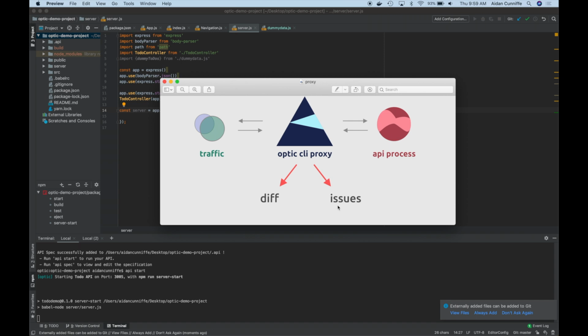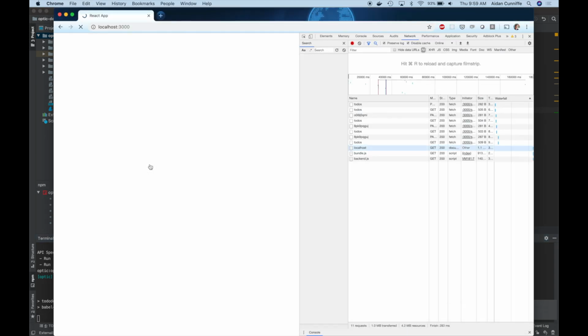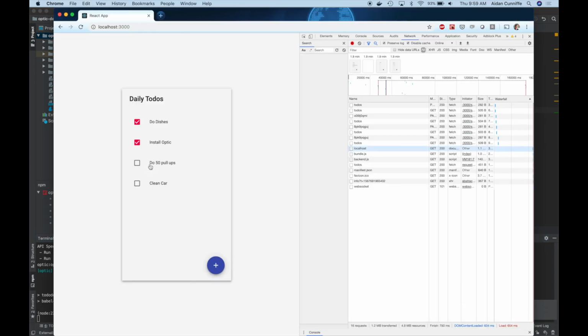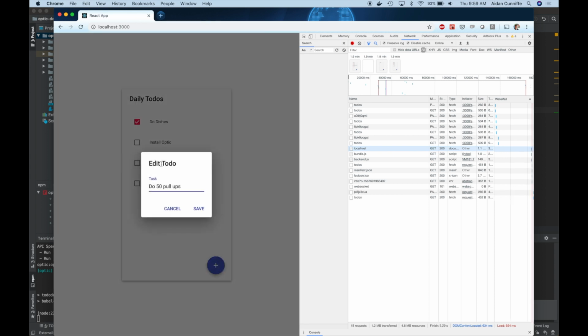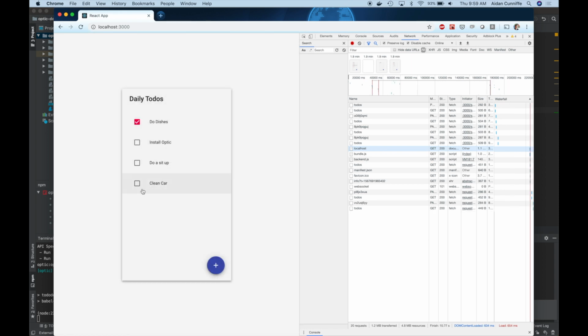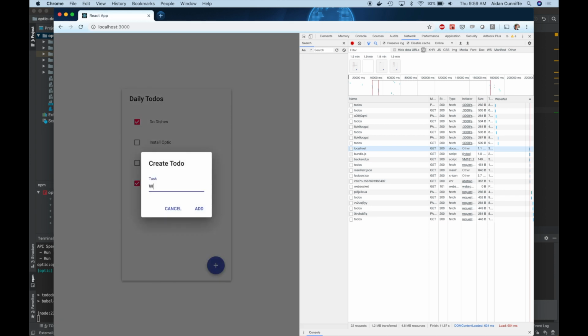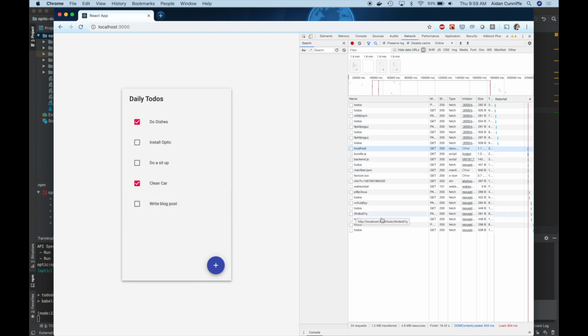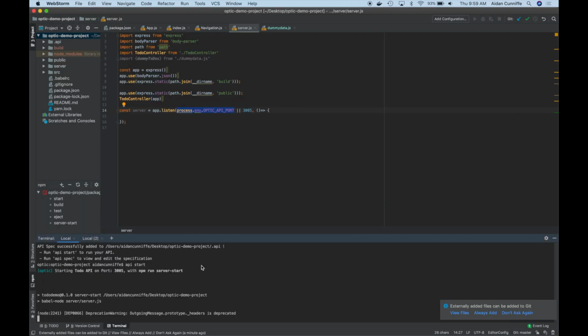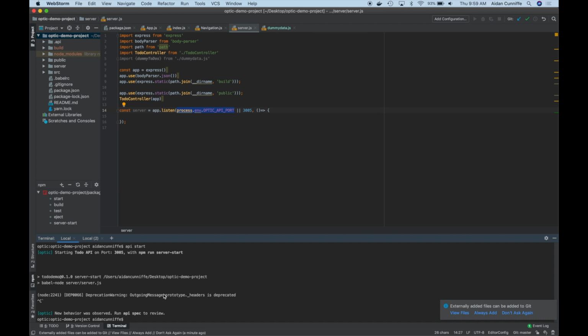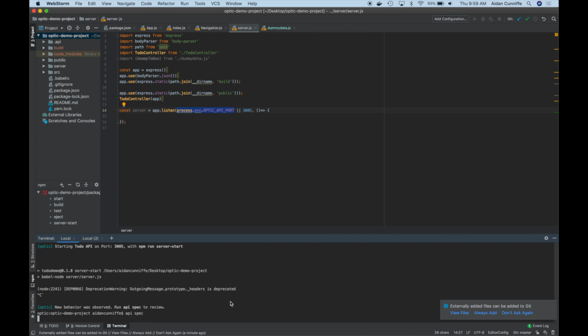So you get a nice diff of new changes to the API, and it catches issues when your API changes unexpectedly. So let's open up this little example to-do app. There's a few different API endpoints here for checking and unchecking these to-do items, updating them. Obviously, there's an API call to load all of these in the beginning, and then there's an API call to create a new to-do. Because I'm running API start, Optic is able to see all this traffic and how my API actually behaves. And when it detects new behavior, it tells me to run API spec.